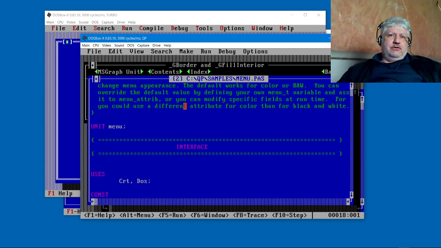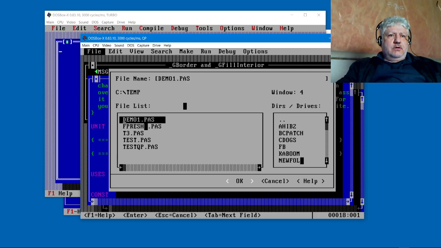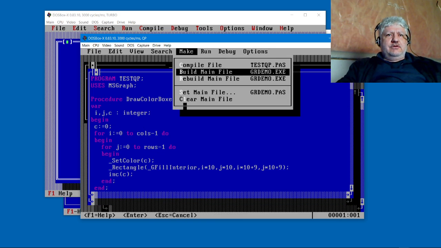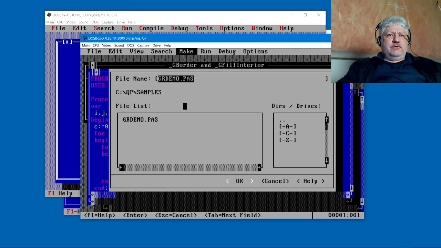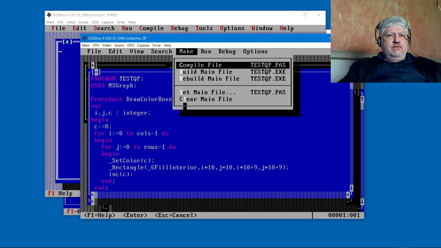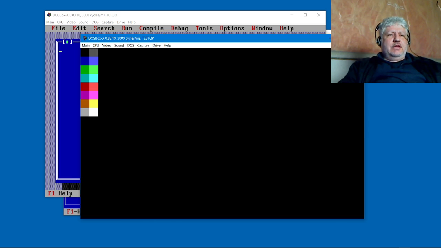Let me just load up something to demonstrate. Got to get used to how things work around here. We have to set a main file, and then we can rebuild. Okay, now we can go.